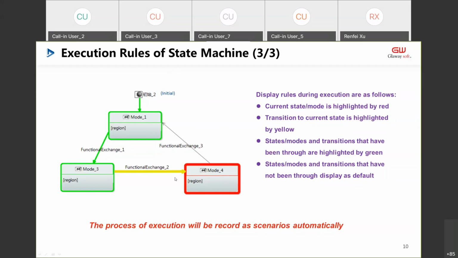That means for this state machine, Mode 3 is the pre-state, and Functional Exchange 2 is the entering trigger, which triggers the state machine to transition from Mode 3 to Mode 4, and now the current state is Mode 4. So this is the transition to the current state.